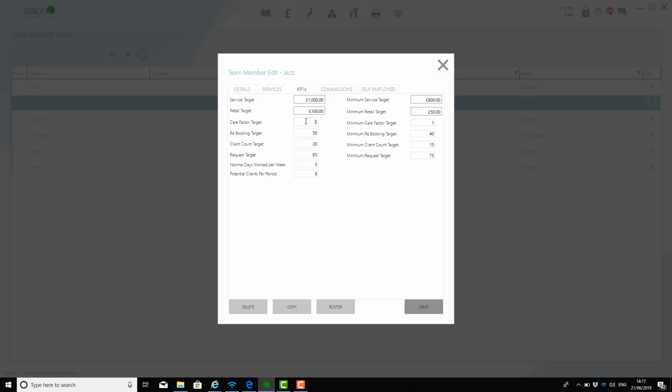Okay, and then we've got care factor. So care factor is a percentage, and I'm just going to explain what care factor means. A care factor is when you upsell to a client who's just had a service. So if I'm in the salon right now and I've had a cut and colour, and you say to me, I recommend this shampoo, and then you process that shampoo on my bill, that is what's classed as a care factor because you're upselling to me when I've just had a service. So that is a percentage target for that one.